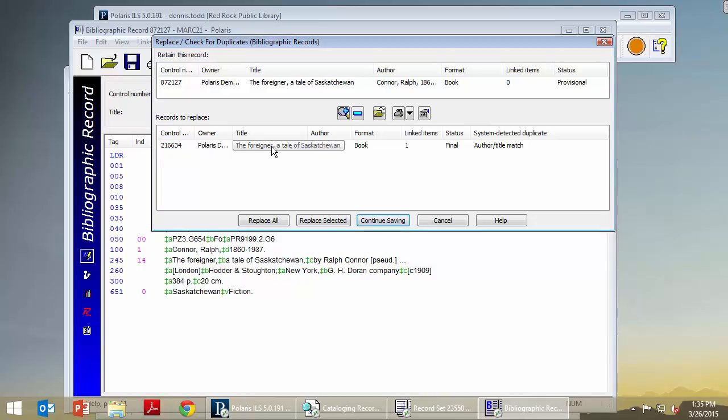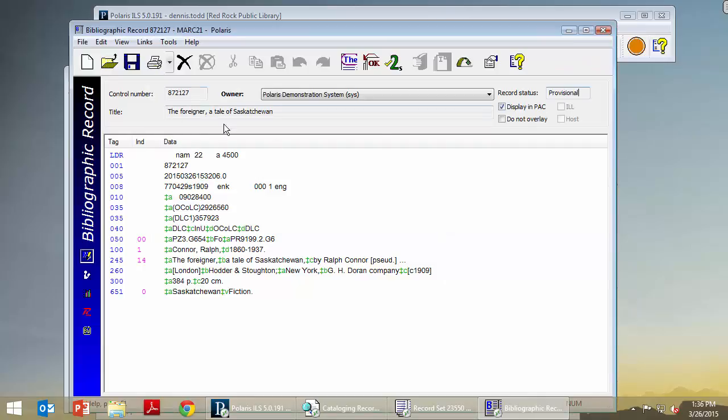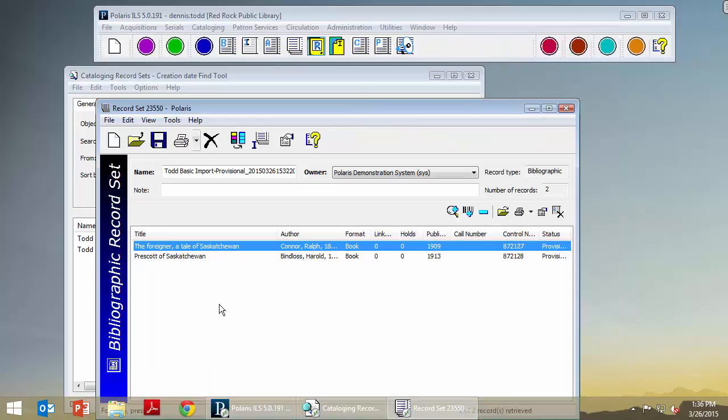And typically you would go in and look at each one, depending on whether your policy was to go ahead and merge them or leave them both there. That's a judgment call, and that's why you have the provisional status, because it gives you the chance to hand touch those records and make the decision. So I'm going to leave that one provisional.